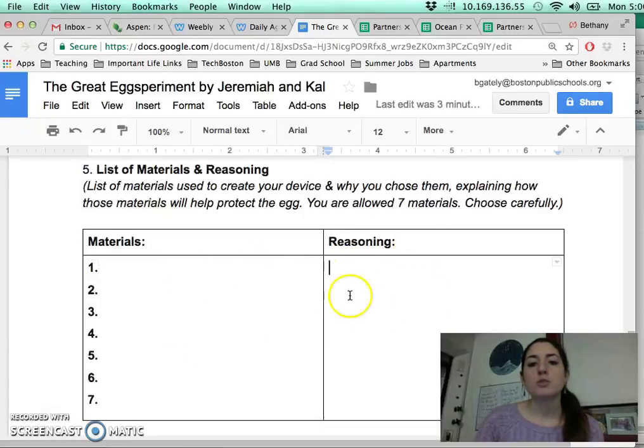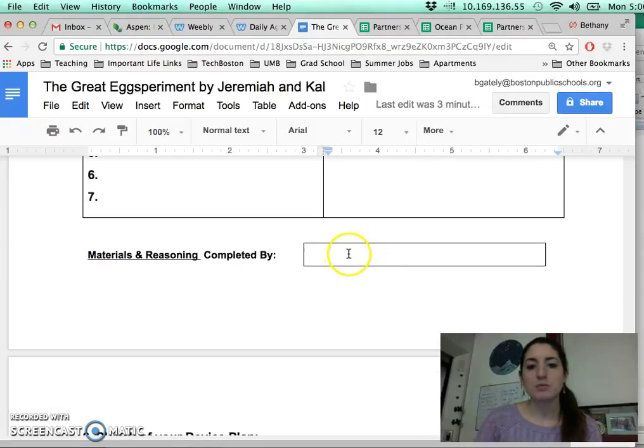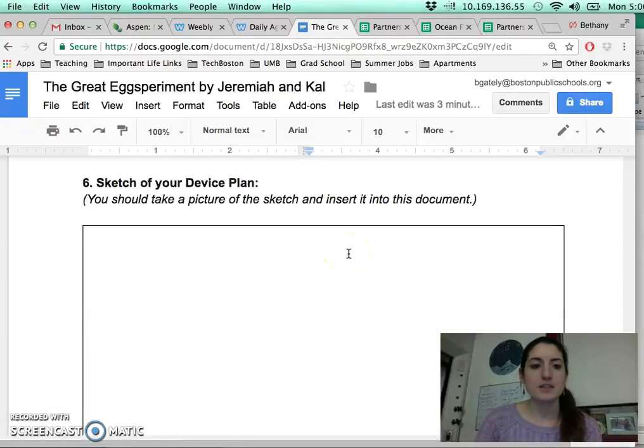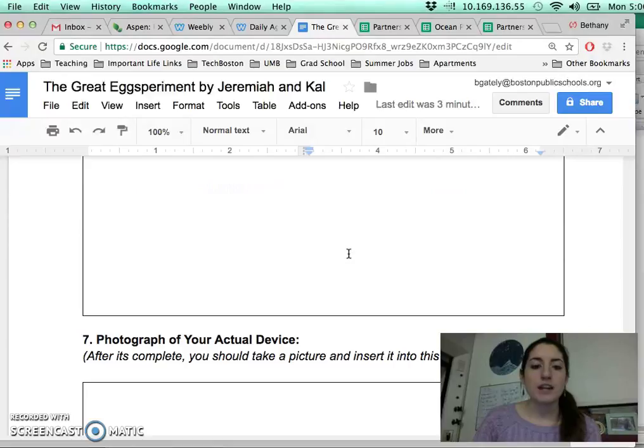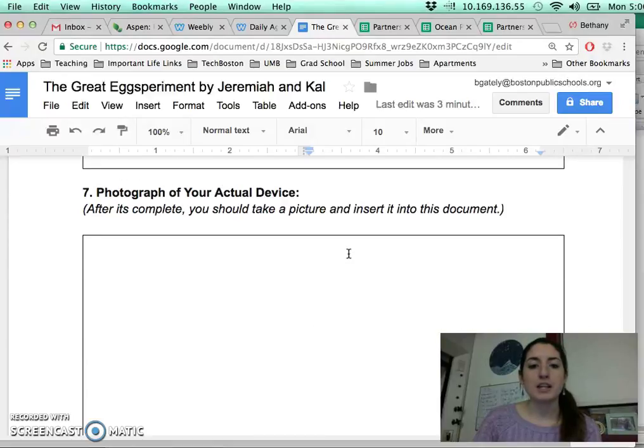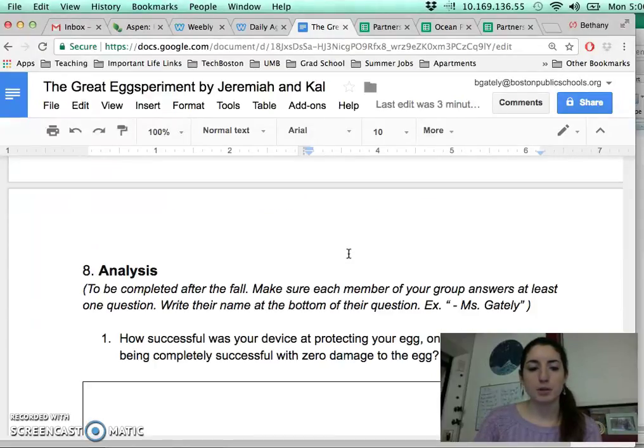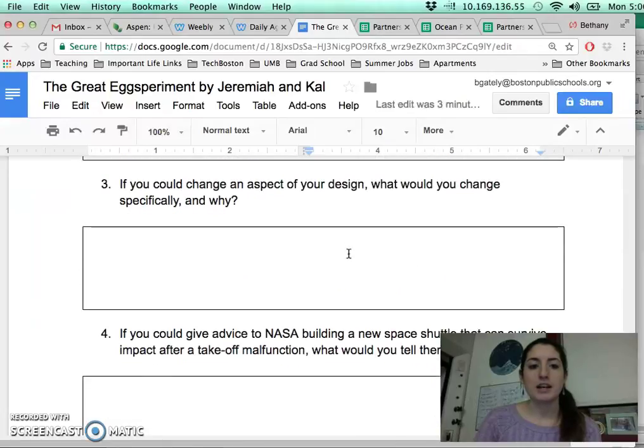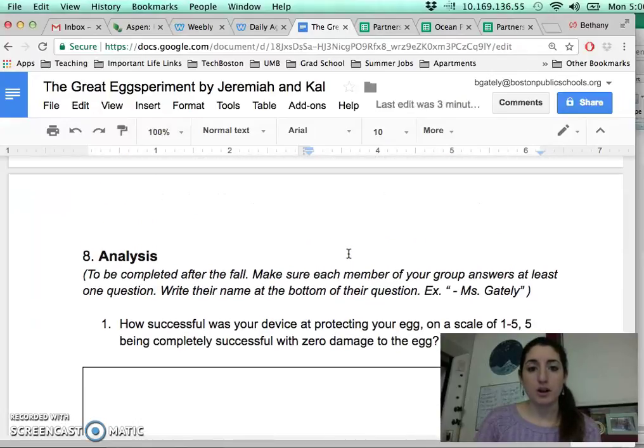After you have your materials, you will explain why you chose the materials and why you think they will be helpful. Again, some person will take responsibility for this. Then you're going to make a sketch of your device, and after you make it, you're going to take a photograph of your device and put it in. And then lastly, there will be an analysis section for after we complete the job.